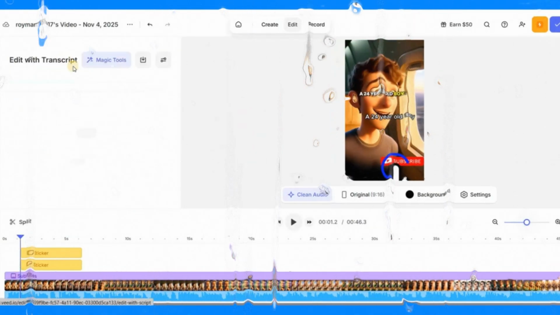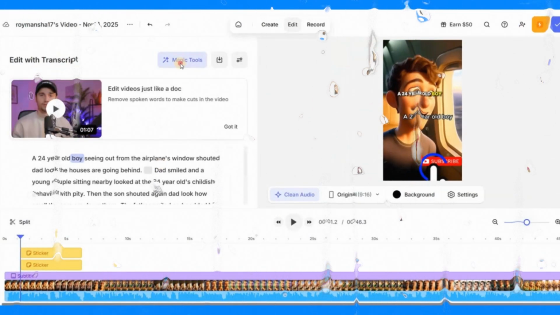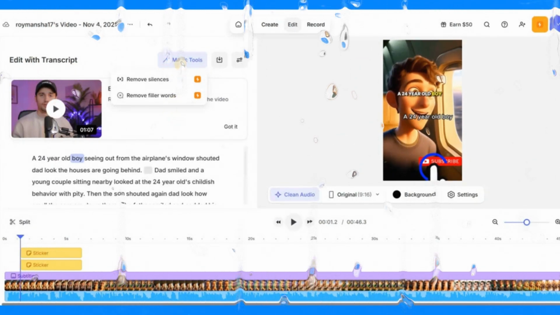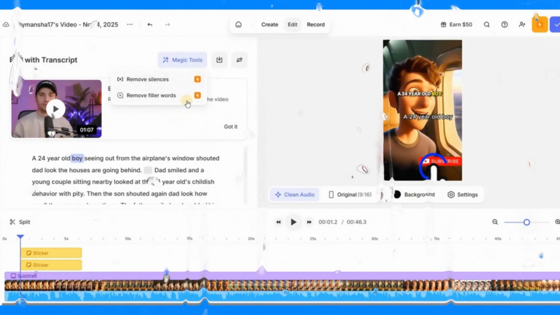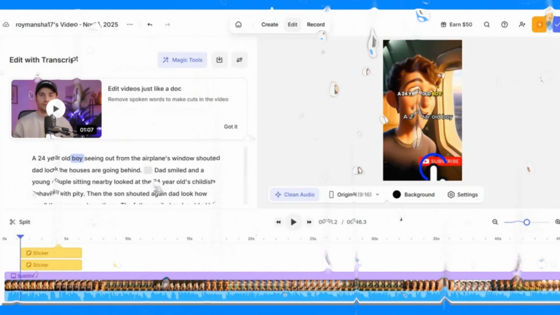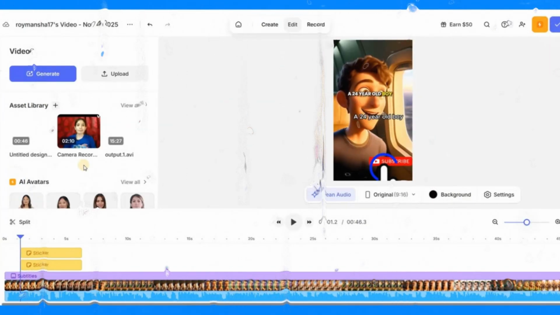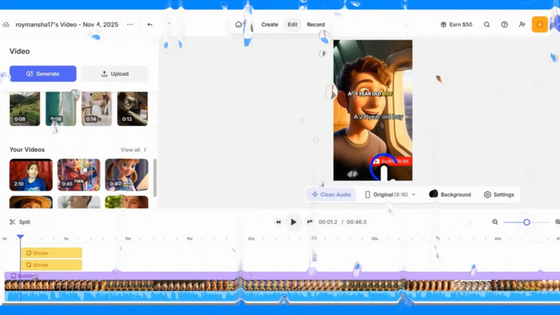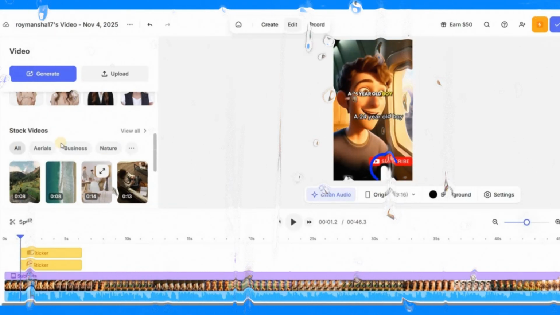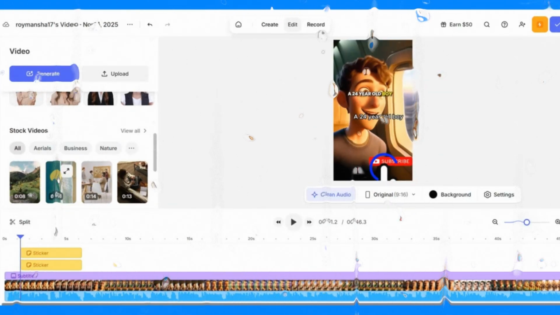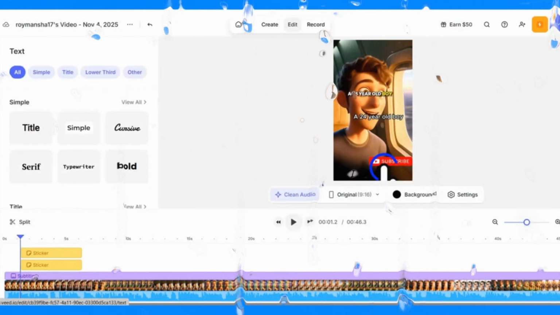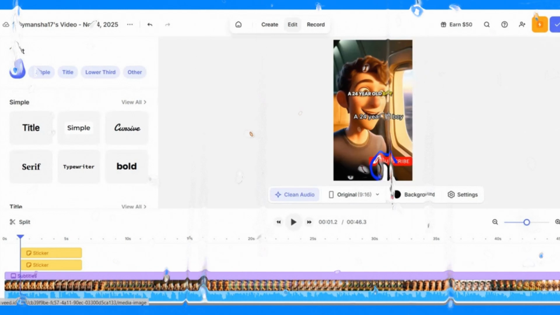So this is the script. If you want to write a script, this is the magic tool that you use. But you need to be a paid member, not a free member. So you generate a script from here, you can edit your videos, you can add subtitles to your videos, and you can use stock videos based on your video. You add elements, text, images and audio.